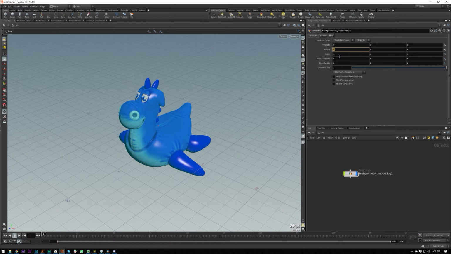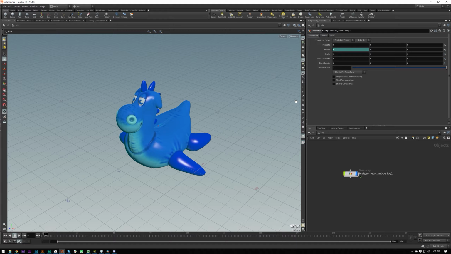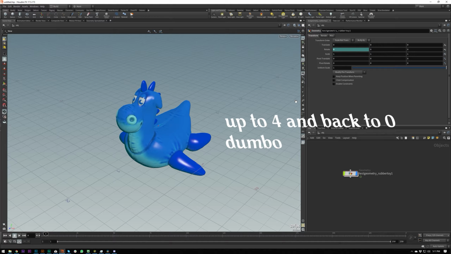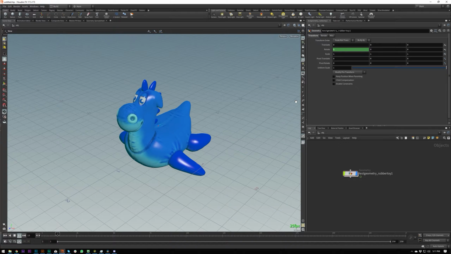So I could do $F, and then the percentage sign. I don't have any symbols on my keyboard. There it is. So sad. If we set this to 5, so percentage 5, this is going to go up to 5 and then back to 0. So now he's head banging. Looking good.